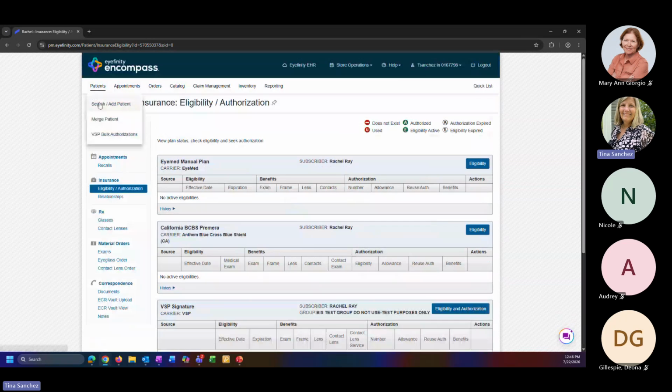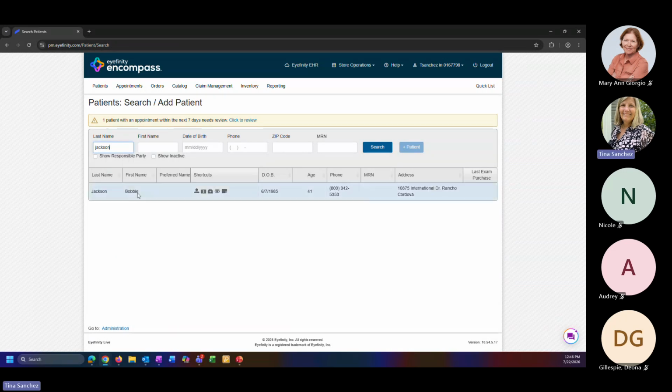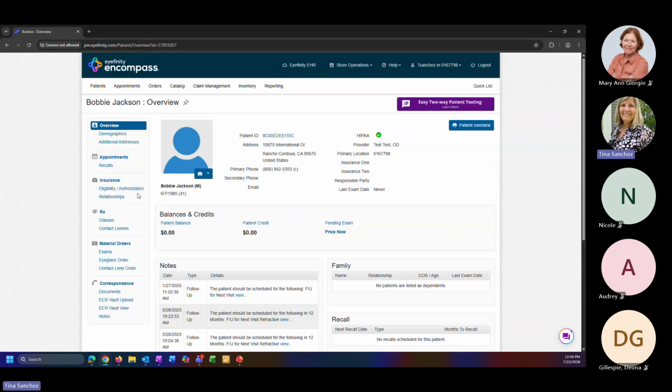Now, let me go look at Bobby Jackson, because we know we did not add insurance for Bobby Jackson. But let's say Bobby Jackson was in today, and he was like, oh yeah, by the way, I have insurance. So you can go to the appointment calendar and edit the appointment and add the insurance there. Then it will appear on the bulk authorization screen.